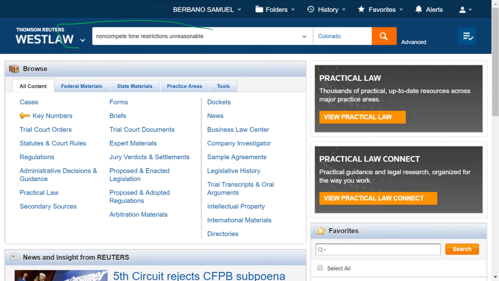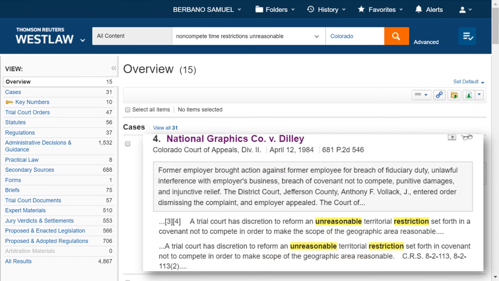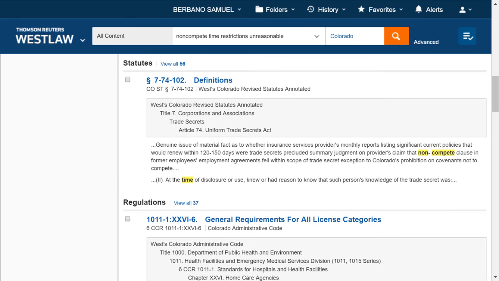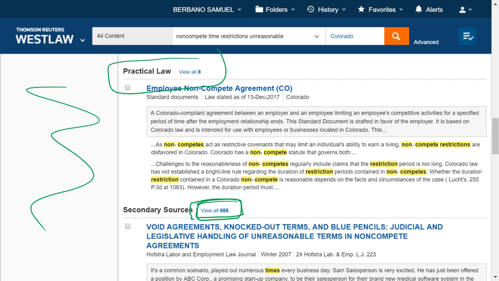And of course, you can type some words into the top box there. It'll connect you to some cases. Looks like the fourth one in that list is Dilly Dilly, so you can see, again, Westlaw's connecting the dots for you. You will see those key numbers that we love so much. You'll see that statute down there that's part of the chapter that deals with non-competes. You'll see links to content from Practical Law. And of course, you'll also see secondary sources. And because there are a lot of them, you've got that option to view all 688 and then filter with the menu along that left-hand side.